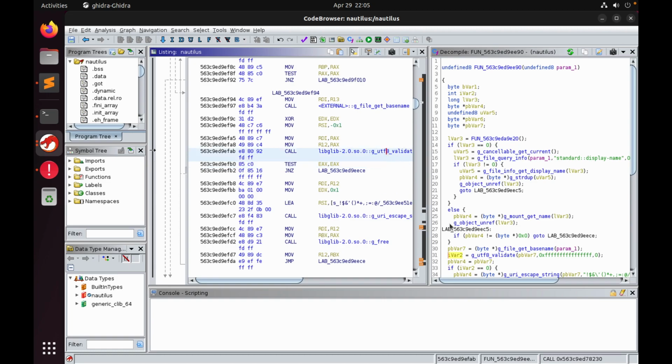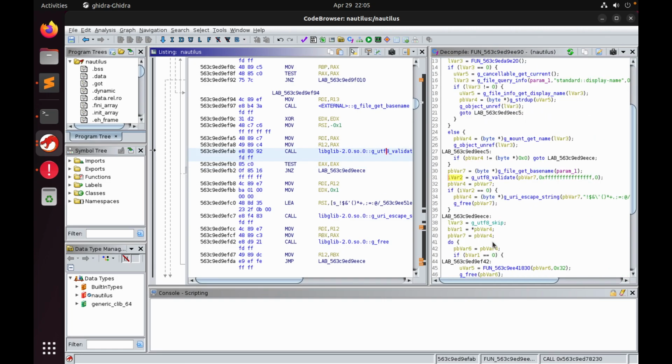Okay, so here we click on UTF-8 validate. We see it's here on line 31. The line directly before it is g_file_get_base_name with some parameter passed to that, and that's assigned to pbVar7. pbVar7 is passed into g_utf8_validate as the first argument right there. That's interesting.